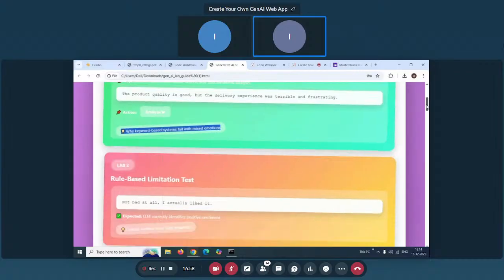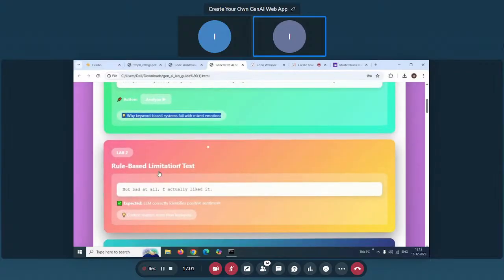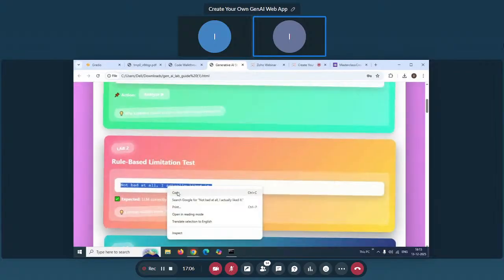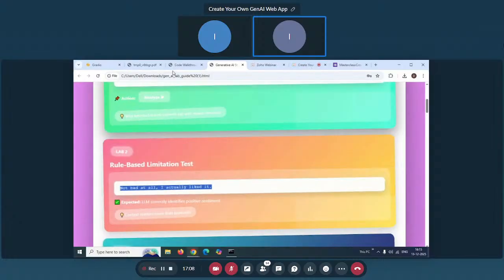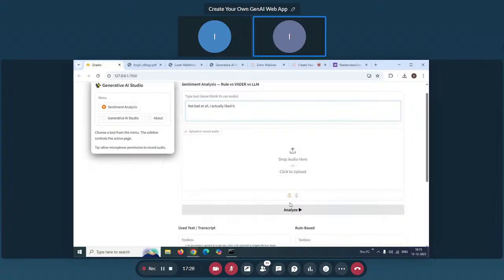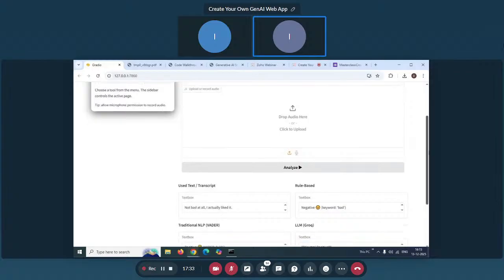Second, let's do the rule-based limitation test. Let's go for this one. "Not bad at all. I actually liked it." Okay, this is the sentence, and we use this kind of statement on Twitter and Facebook and other social media, Instagram. So if we analyze this, this is the user text.